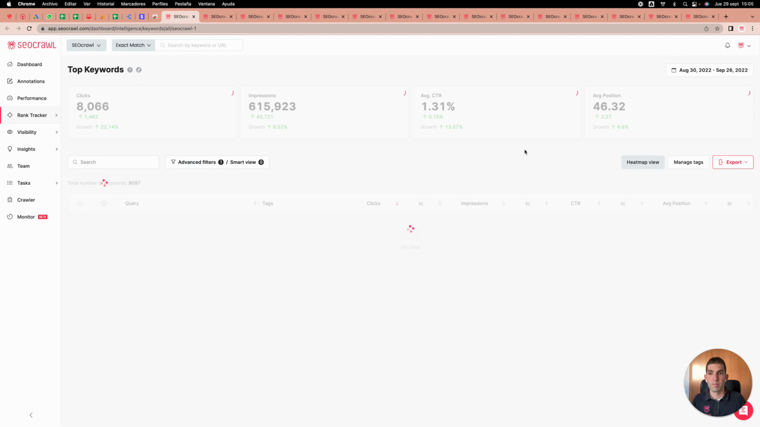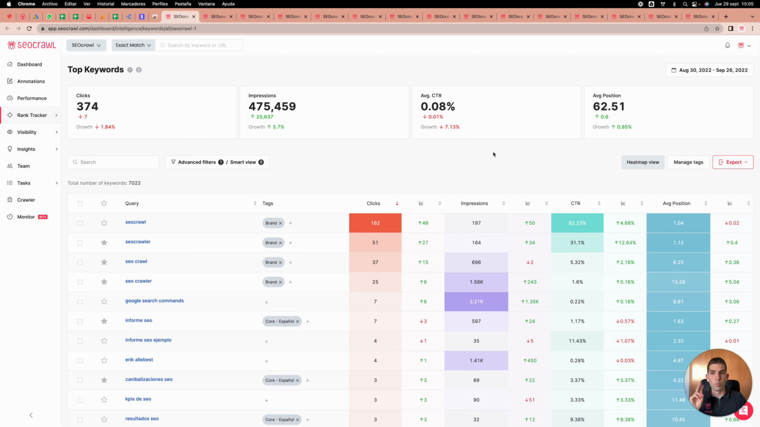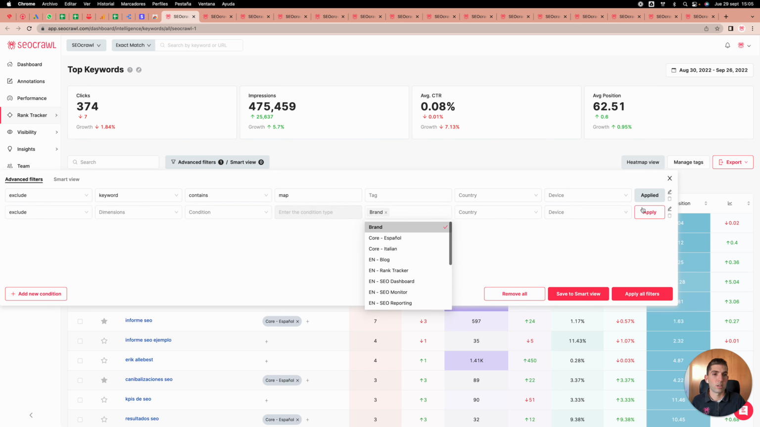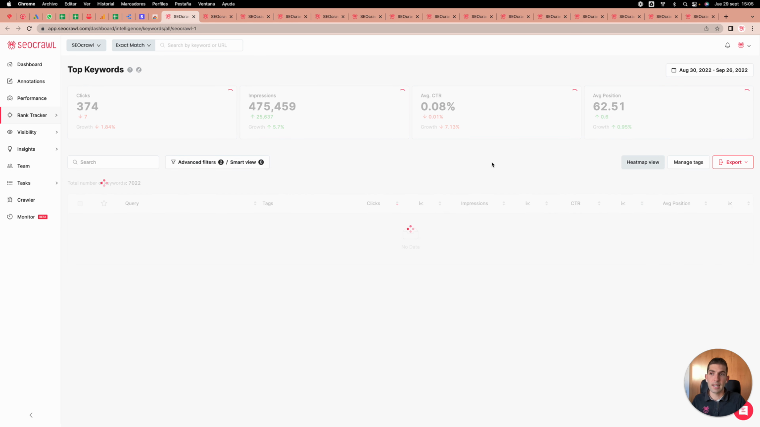I apply the filter and automatically the KPIs at the top and the list of keywords will be updated, which means more granular data. Which is the second issue that appears here? Oh wow, I have a lot of branded keywords that also are not relevant for me. I go here, I create a new condition, and I say, I would love to exclude, and instead of selecting URL or keyword, I have already defined that everything that contains SEOcrawl is a brand. So I can say exclude the brand, and automatically again, all the KPIs at the top and the list of keywords is updated.